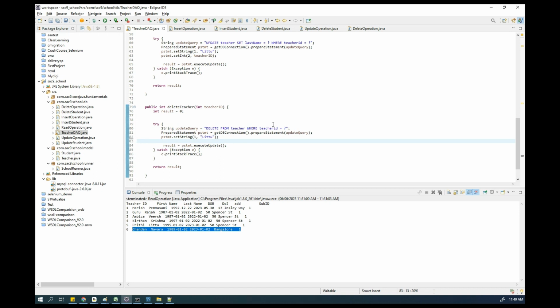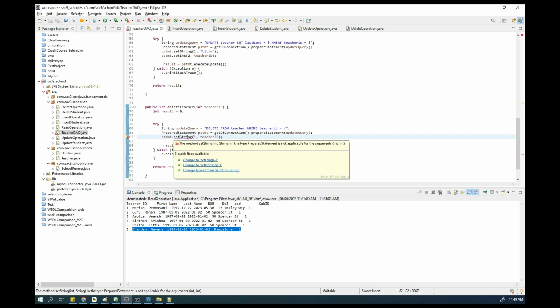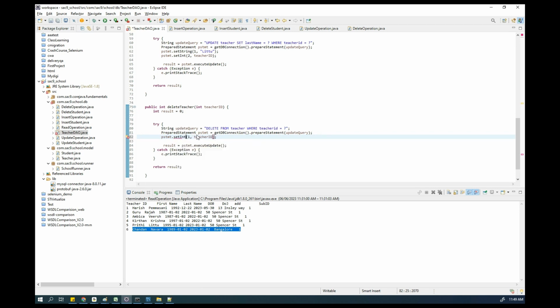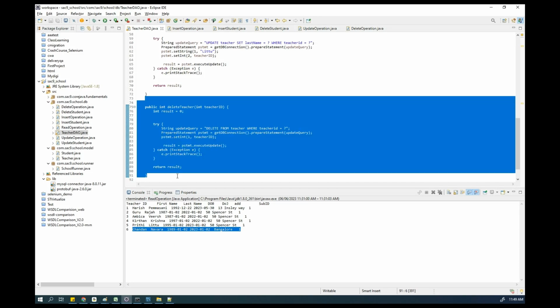We need only one prepared statement, because we have only one question mark, and that question mark is nothing but the teacher ID. So we pass the teacher ID to that particular prepared statement, using set integer. Then we have the database update query, we get the result, and it tells the number of rows affected. Are you guys clear here?